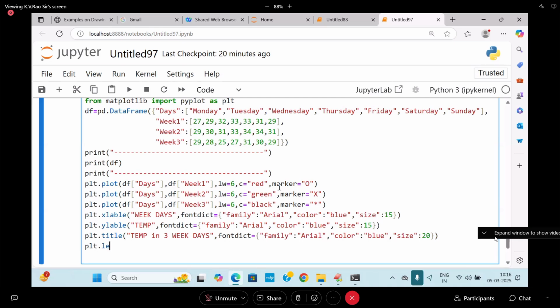plt.legend. Tell me, what is that legend? Legend will take loc and labels. That is important. Directly I will write labels, students. How many labels are there? So 3 labels I am going to take: week 1, next week 2, next week 3. So these are the different weeks I'm taking. loc is equal to best only, it will be coming.